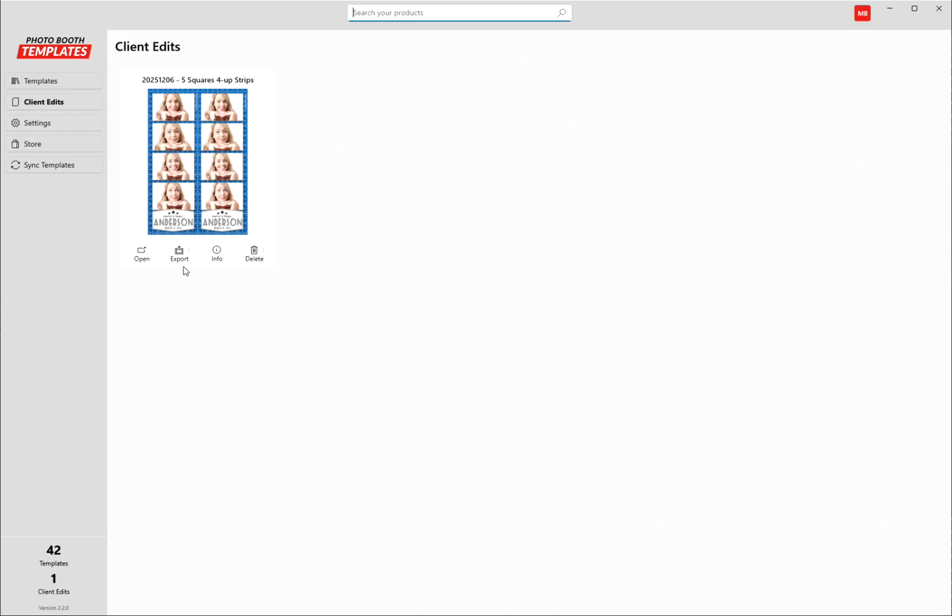From here, we can do a number of different things. We can open it right in Photoshop using the open button. We can export out the files to a zip file that we can move around. We can open up the readme.html file, and we can delete it.